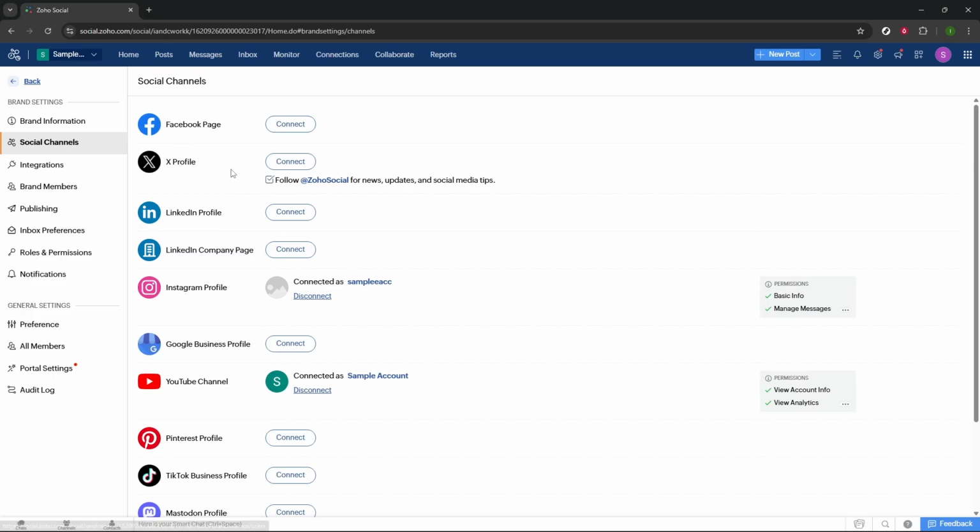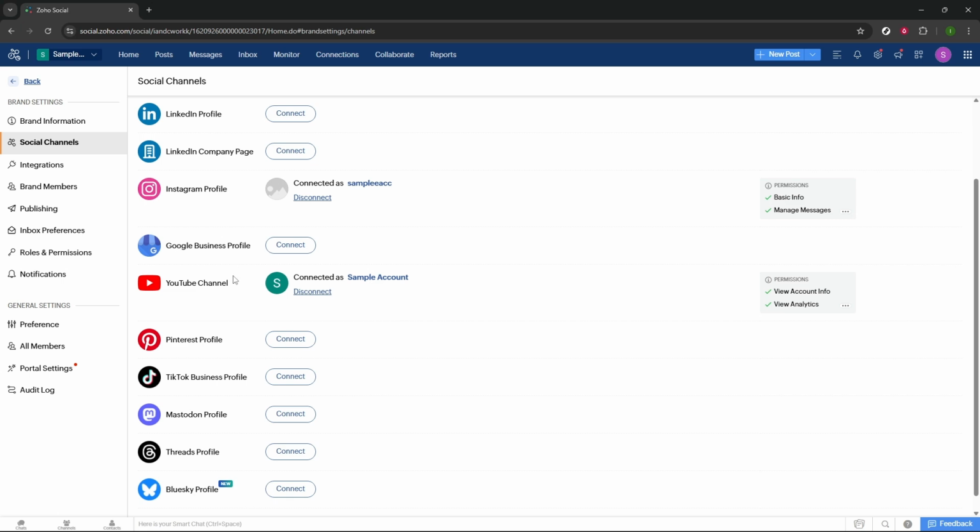Find the social network you want to add and click Connect. A short confirmation will appear asking if you want to continue with the connection process. Click Proceed to move forward. This step ensures you're intentionally linking the right account for the right brand.